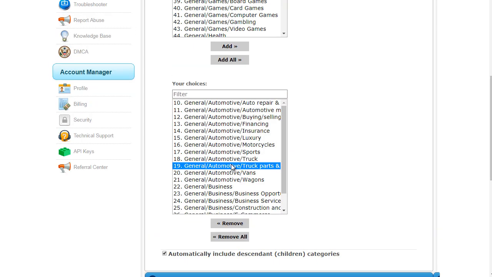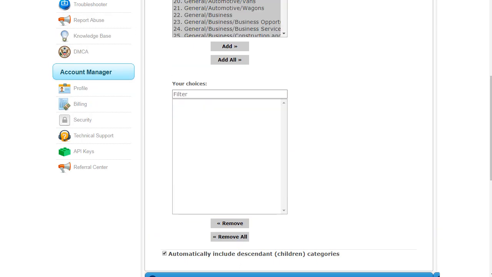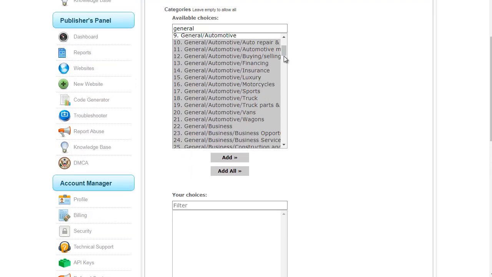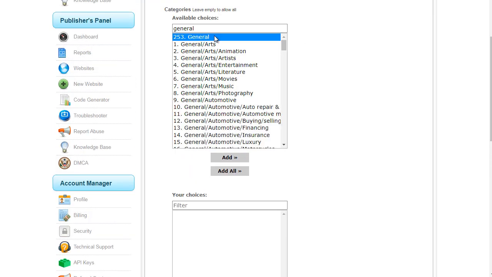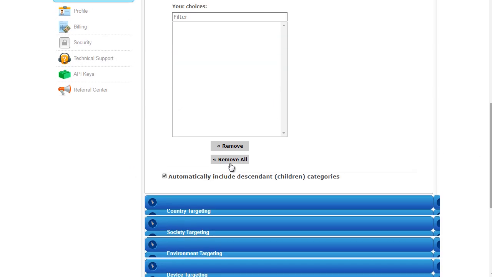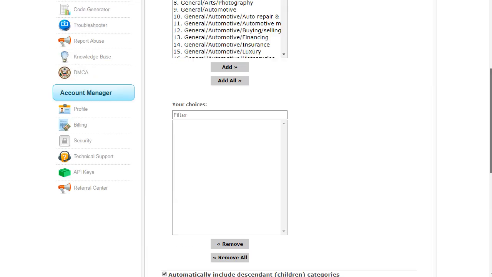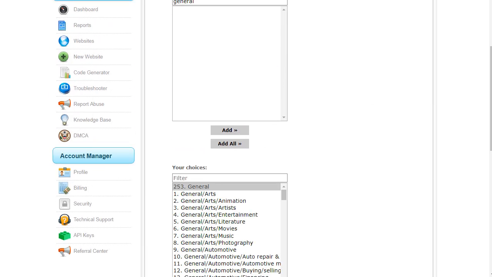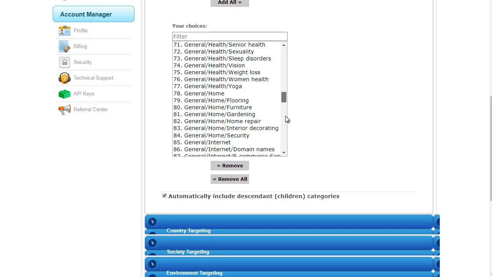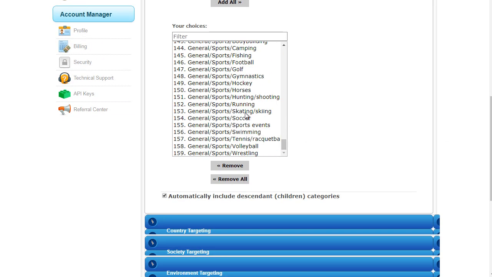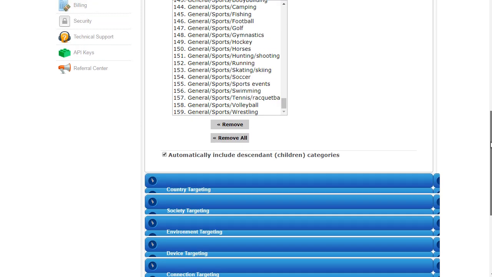Or another way of doing this is you can type in the word general, simply click this here, and then check this, make sure that this is checked, which is automatically include descendant children categories. So if you add, what that does is it adds everything below it. So it added all the general categories. Now, what you really need to think about right now is, does the offer actually fit these categories? Because if they don't, then you're going to pay for traffic that's not going to convert.